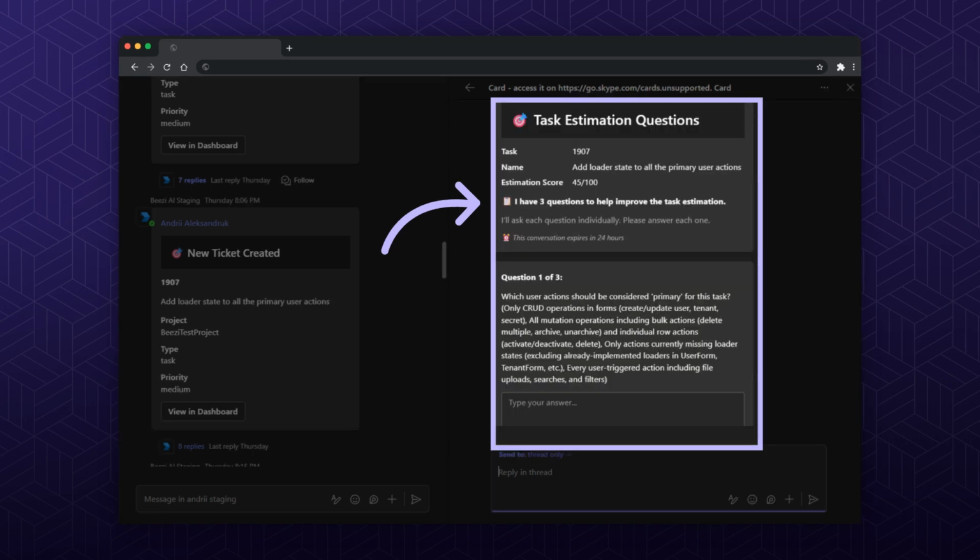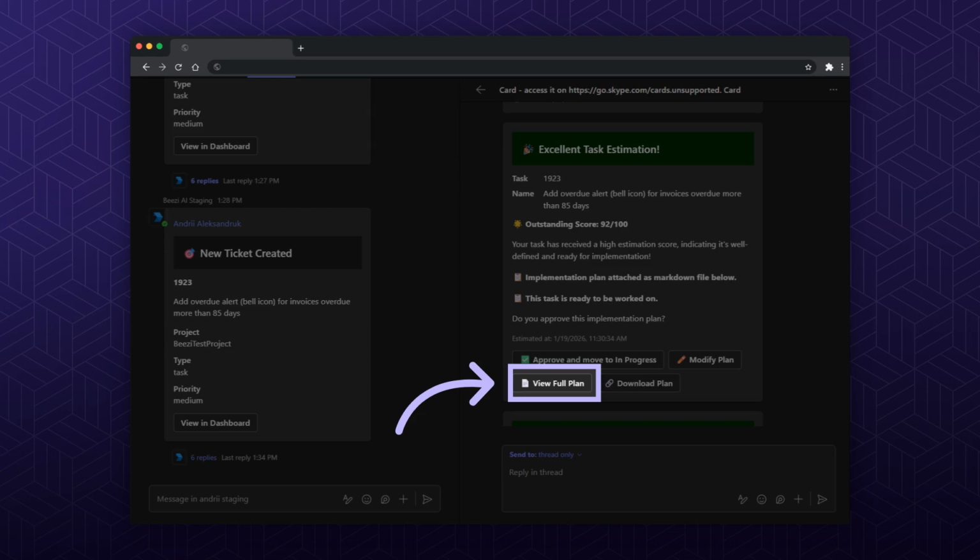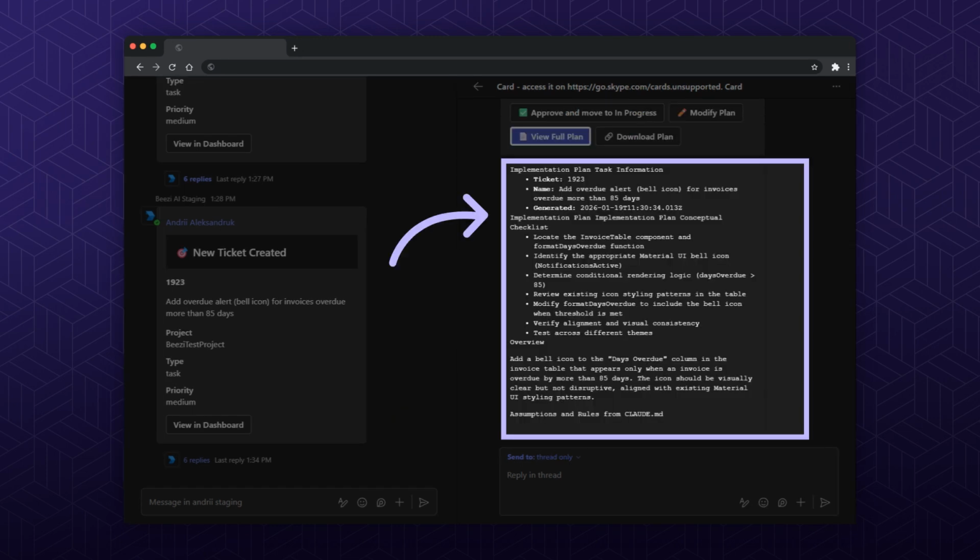If the description is missing core details and cannot be understood, Beezi asks clarification questions to establish the context. Once the context is established, Beezi generates an implementation plan. This step is mandatory. It maps out the changes, validating the logic against your project rules before writing a single line of code. You can review the strategy here.